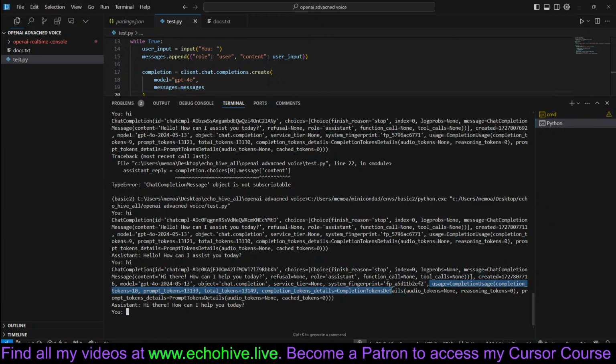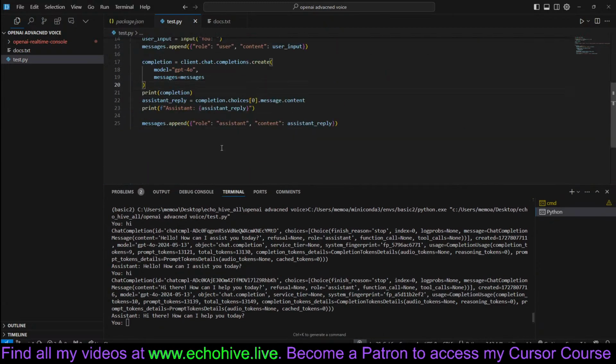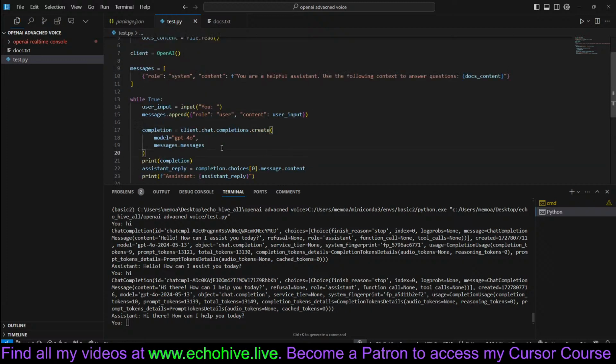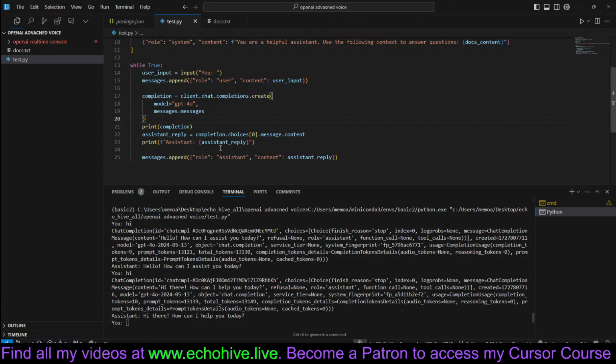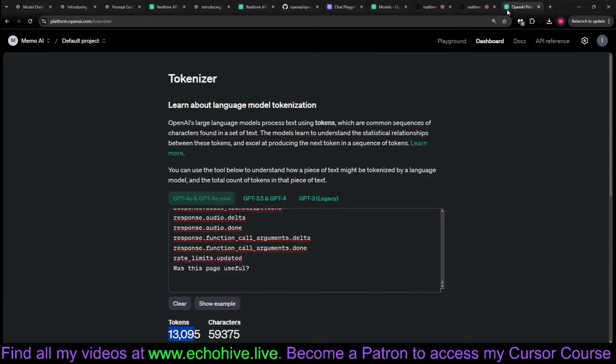Usage. Oh, I didn't see cache. Why not? Well, this is 2 out of 2. That's not working. Let's go back and see if we're missing something.